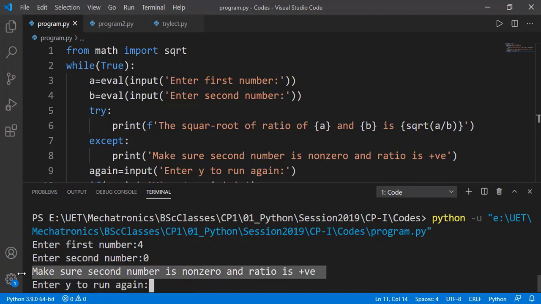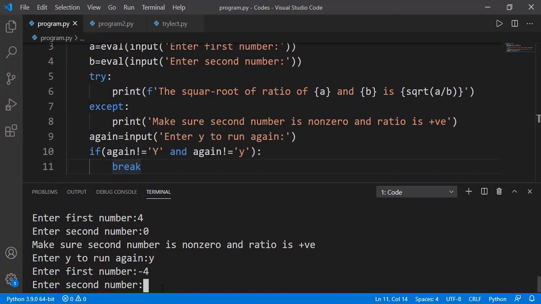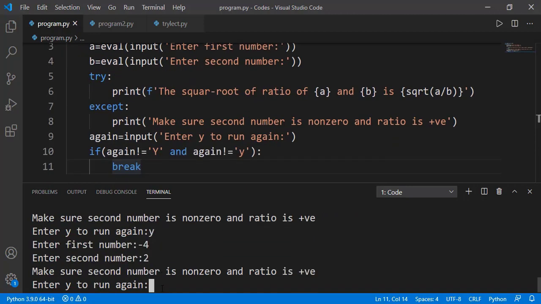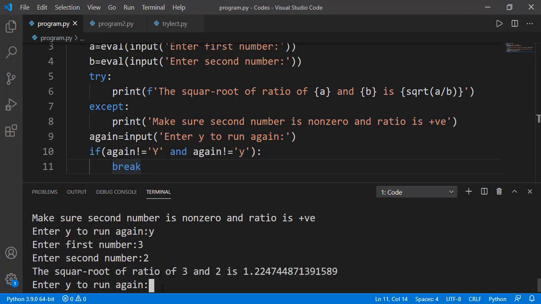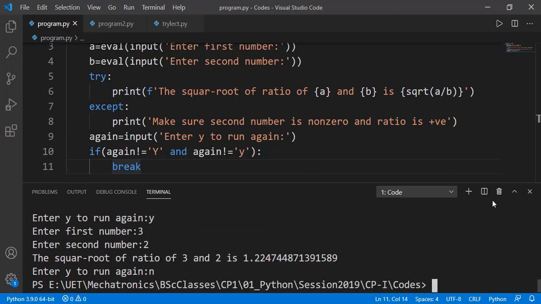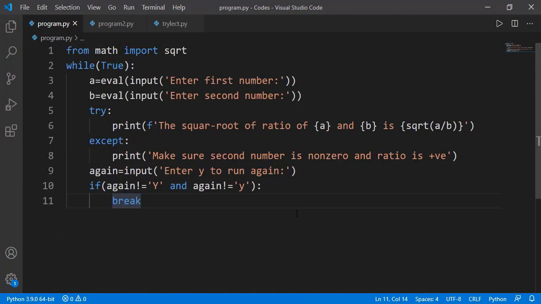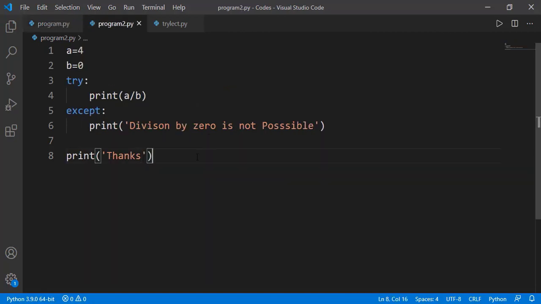Instead of ZeroDivisionError, it displayed the message of the except clause. And now for the negative ratio, it will again execute the except block instead of the ValueError exception. And if both numbers are valid, we are getting the square root of the ratio printed in the try block. At the moment, this except block will catch any exception that may occur in the try block, but we can be specific as well. I will explain that here.